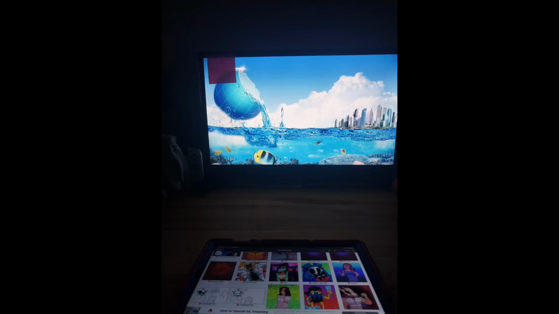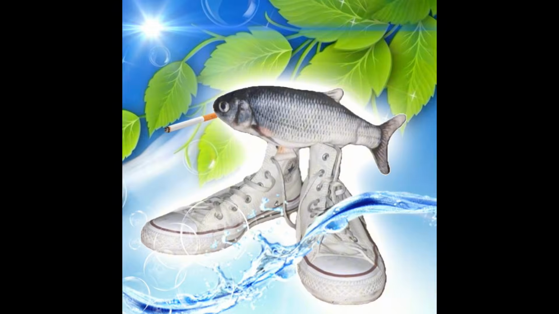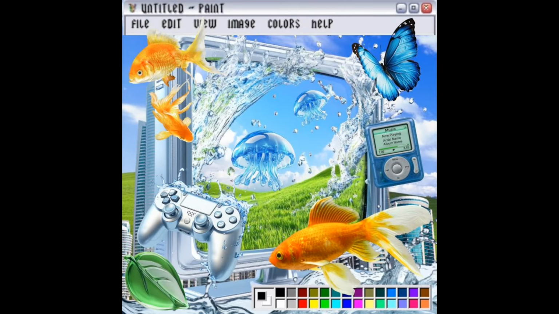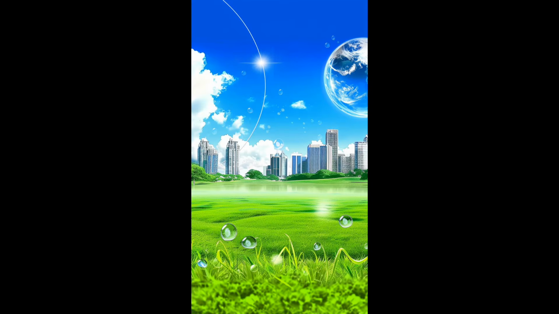Now, things to keep in mind for our character. We want that oceany look. We want that old computer desktop look. We want the goldfish. We want the water. We want the almost futuristic sci-fi elements. It's time to play the game.